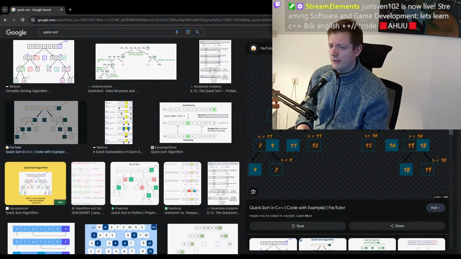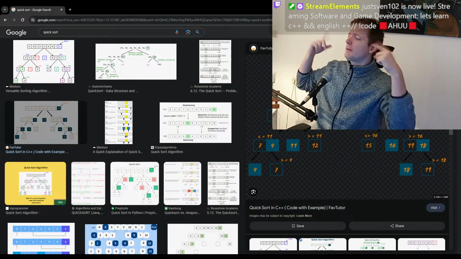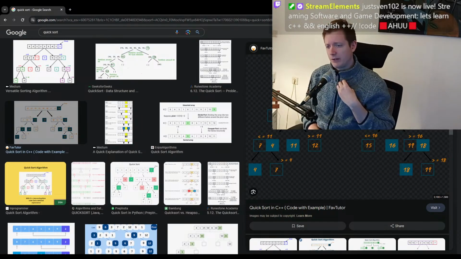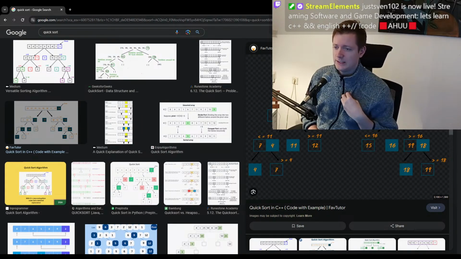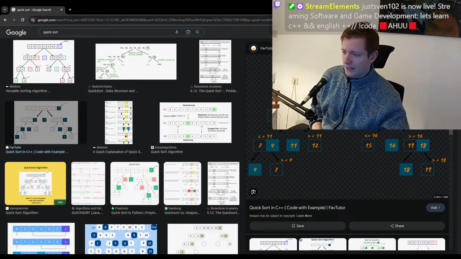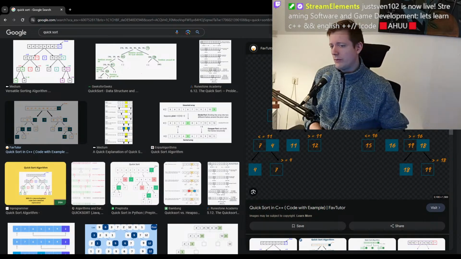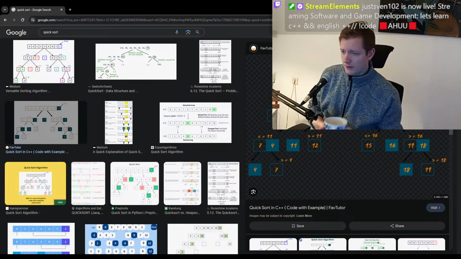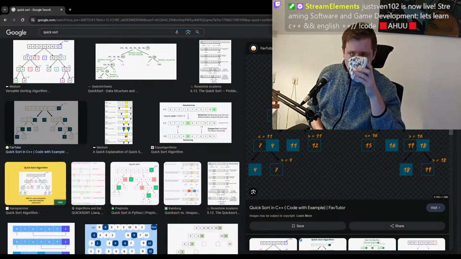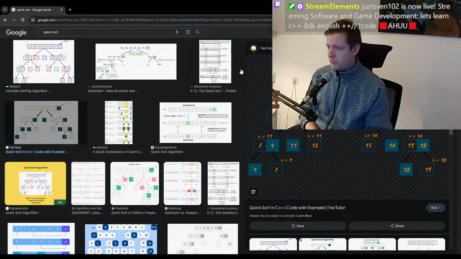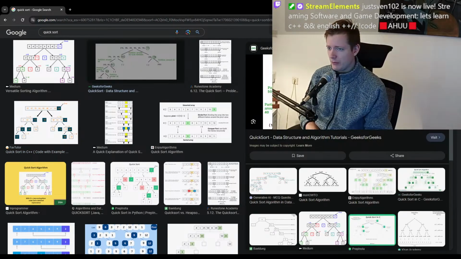So if you see, no, it was with the pivots. Yeah, I got it. I think I got it. So the first thing we have to do, we have to get our pivot, right? So it was with pivots. That was the quick sort.